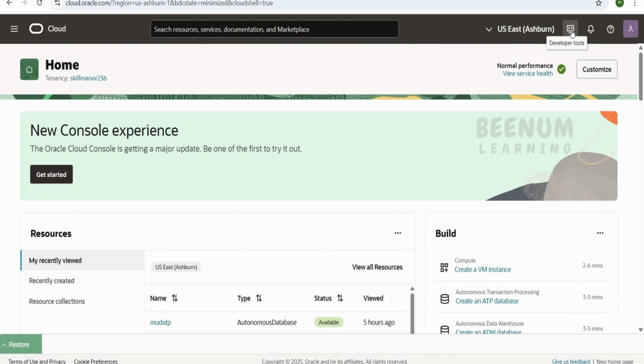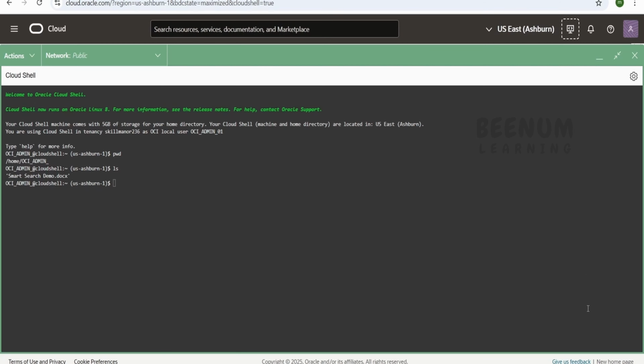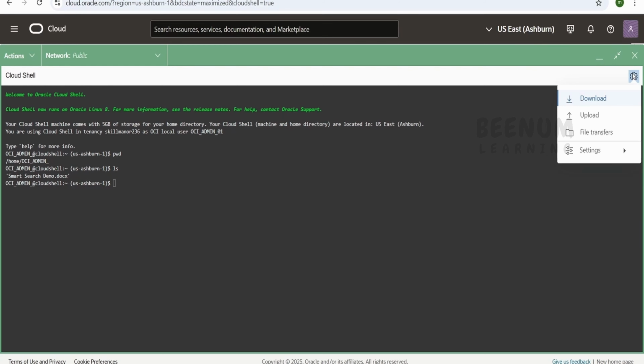First of all, you have to launch the Cloud Shell, go into the developer tools, select the Cloud Shell. I have already opened it, so it will open immediately for me. If you are opening it for the first time, it will take a couple of seconds or a minute. Next, we have to click on this Cloud Shell menu. Similar steps we had used to upload. In order to download, we have to click this download option.